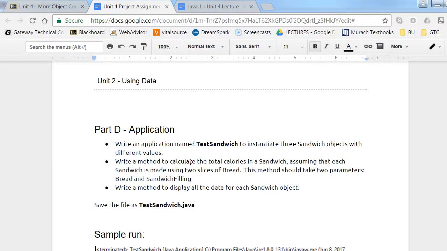Finally, this is the application. I call it TestSandwich, but it doesn't matter what you call it. This is the main one, so it has to have the main method in there. This is the only class that will have the main method, because your program will start from this class. And then in that class, you're going to create, I think, 3 sandwich objects.